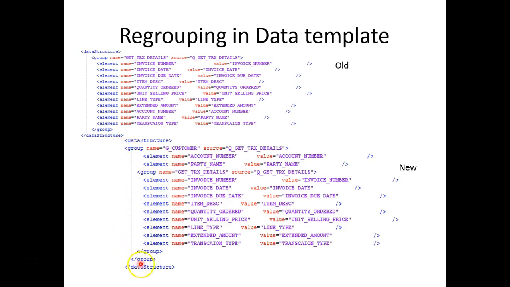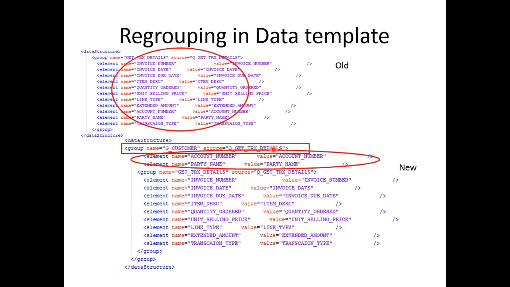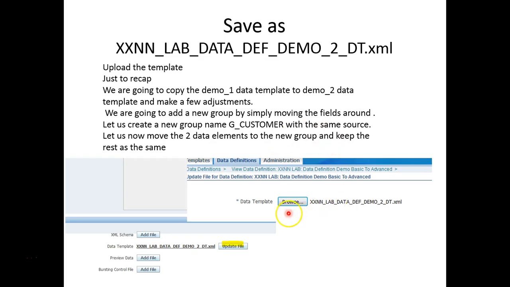So we have an XML tag for group, which is G_CUSTOMER. I have another nested group that would get the TRX details. It's all pointing to the same cursor, same query. As we notice, group, elements, and I'm moving the TRX details. Let's go ahead and search for that data definition. Click on update file and update the new template. I have the template defined as demo2. Ideally, you would make the changes to the first one, save it as data demo2.